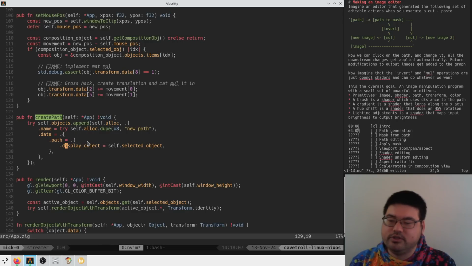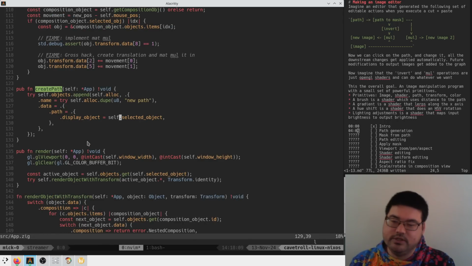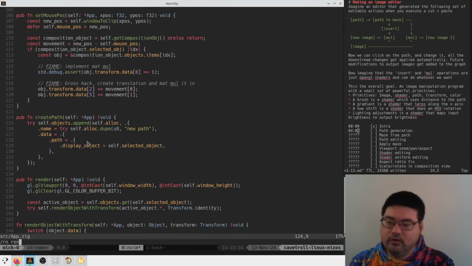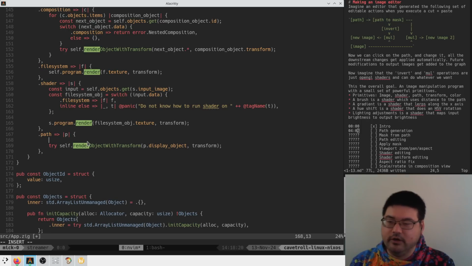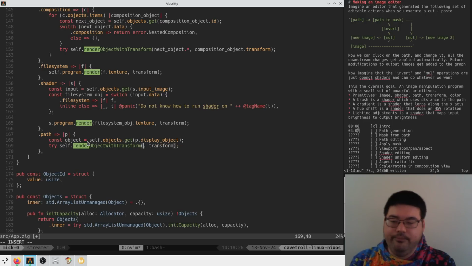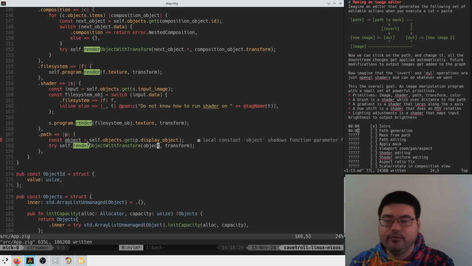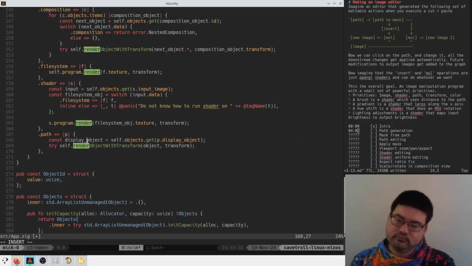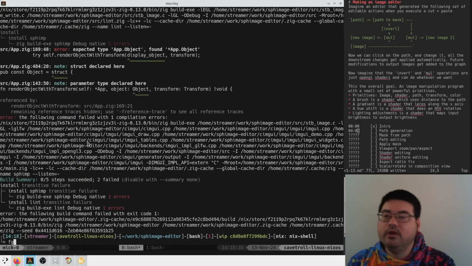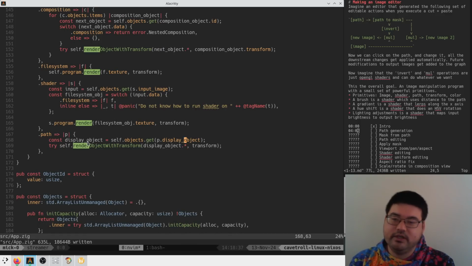And it is true that this should not be an object, this should be an object ID. What's the problem then? Probably because when I try to render, we probably are supposed to pass on this. Boom, boom, boom. Fine. It wants a dereference of this thing, I guess. Fine.